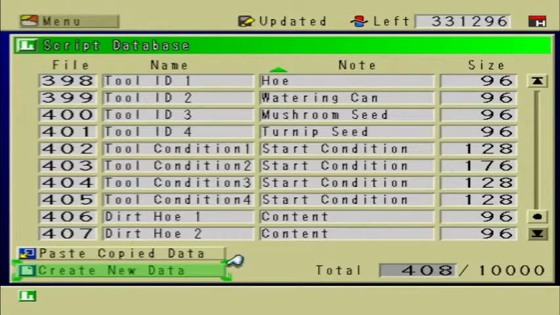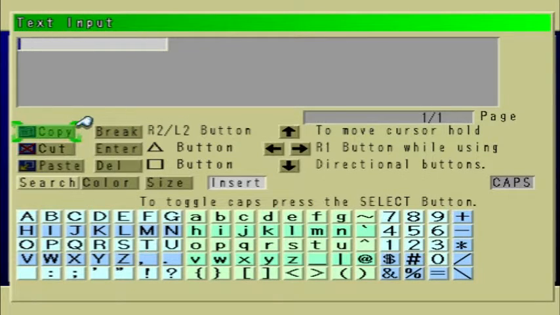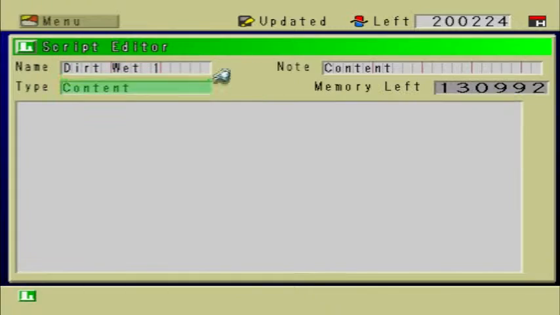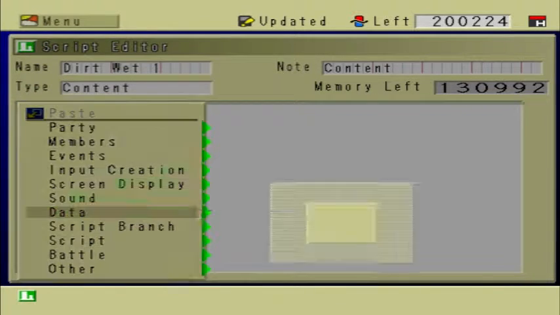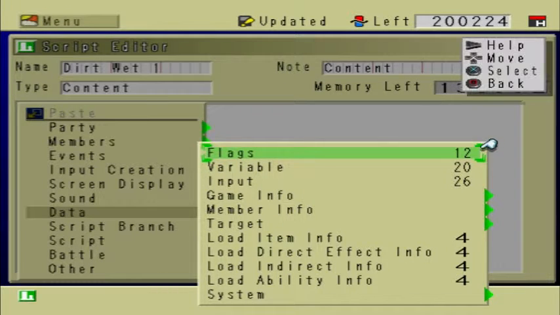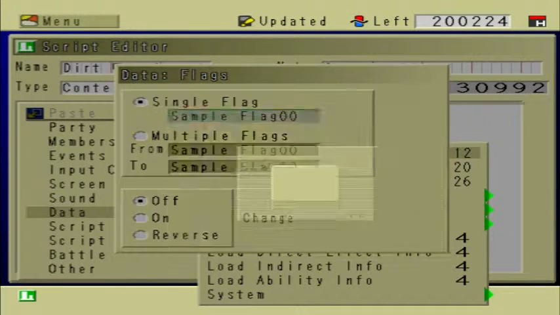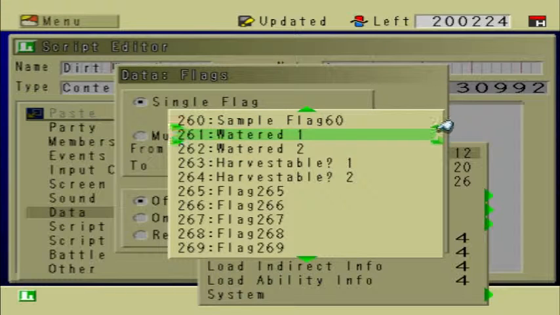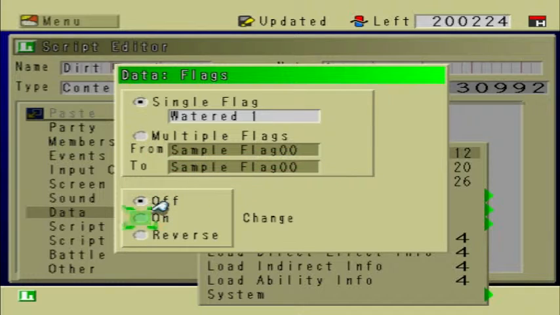So once you create those scripts, you're going to create another script called DirtWet 1. And this is pretty much a similar thing, except instead of a variable, we're going to select a flag. And the flag is Watered 1, and that's going to be turned on. Now this is the state at which the soil is watered.